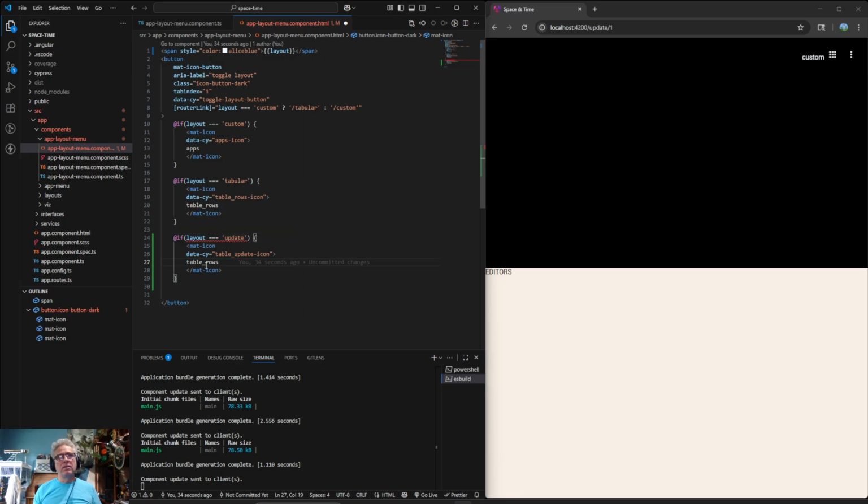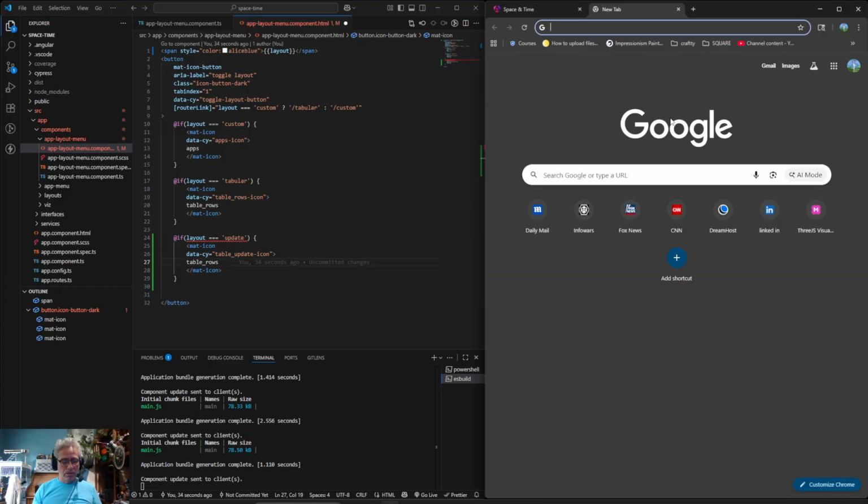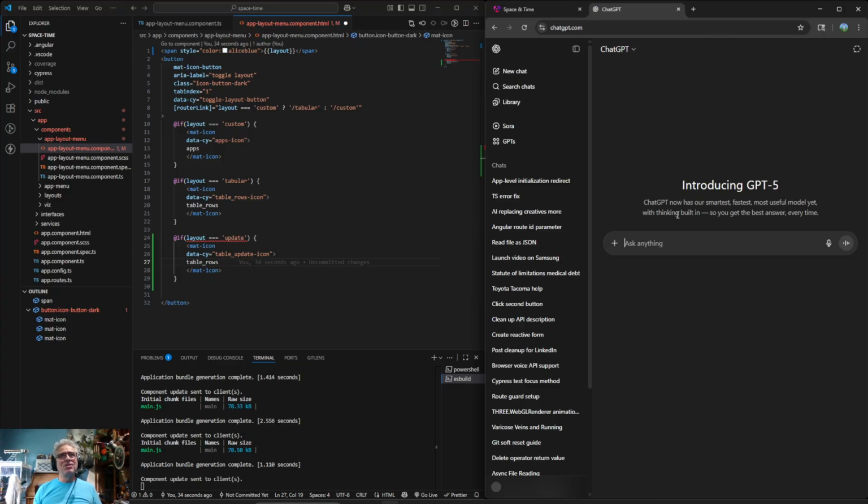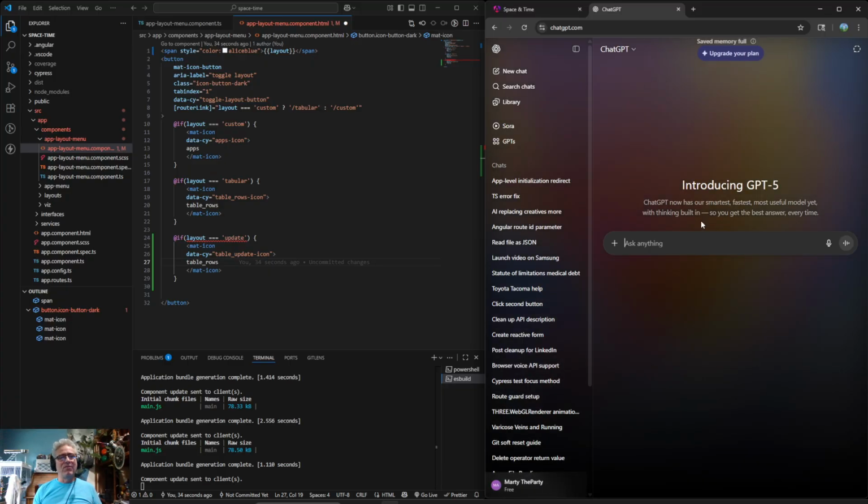And then I want to ask ChatGPT which mat icon I should use. So I'm going to go to ChatGPT. It looks like they have a new version, which I was using yesterday, and it was smooth. I mean, it felt really good. But I definitely had a good prompt. I'd been working on the prompt for a while.